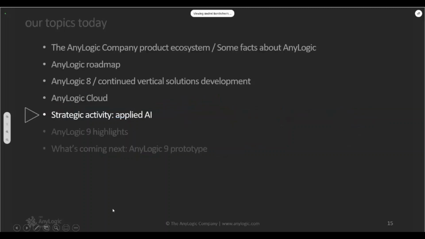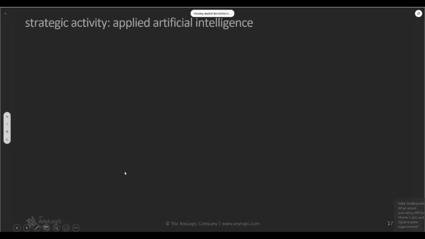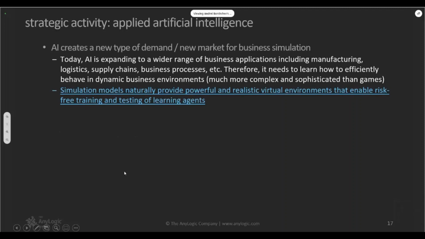So let's go on. We have one thing before the actual AnyLogic line. This is our AI activity, and I think it's important and really worth talking about. The background is that these days AI guys are looking for developing AI that is useful for business applications. And therefore, they're looking for environments to train and test their AI, their learning agents, to behave in business environments.